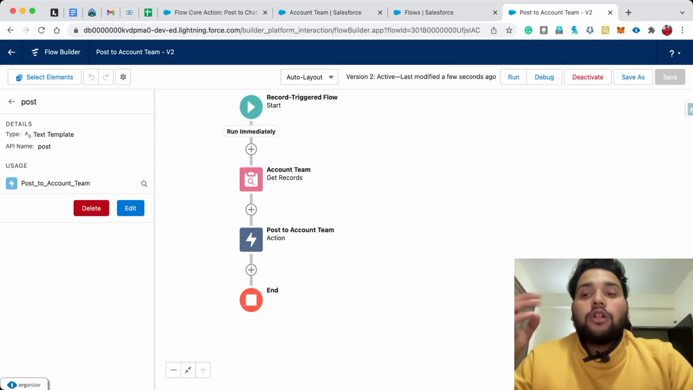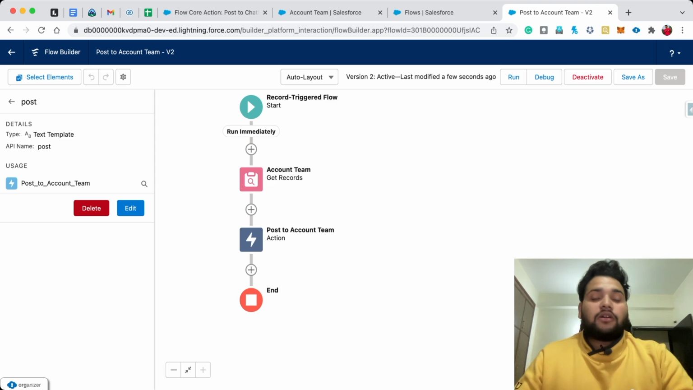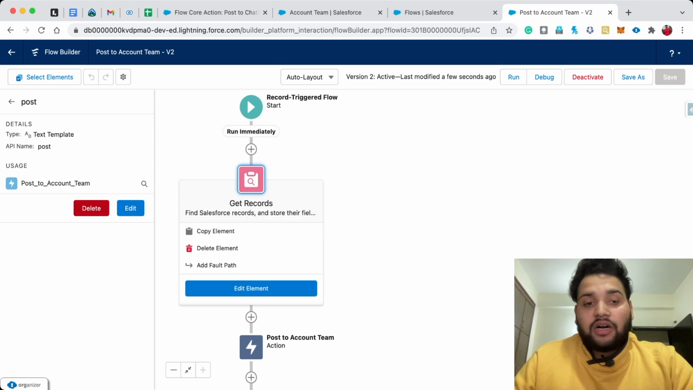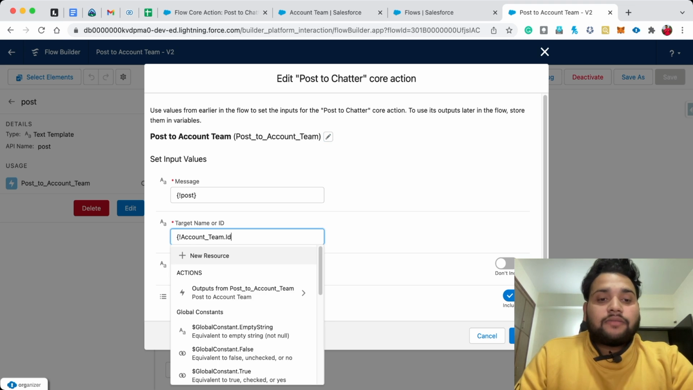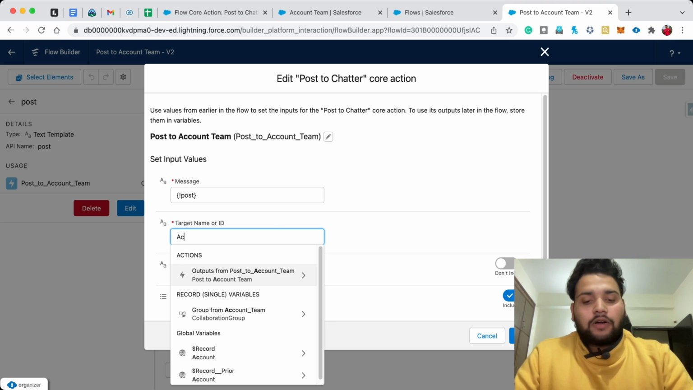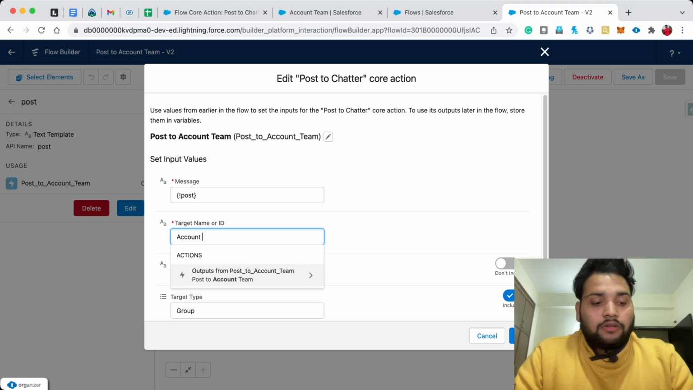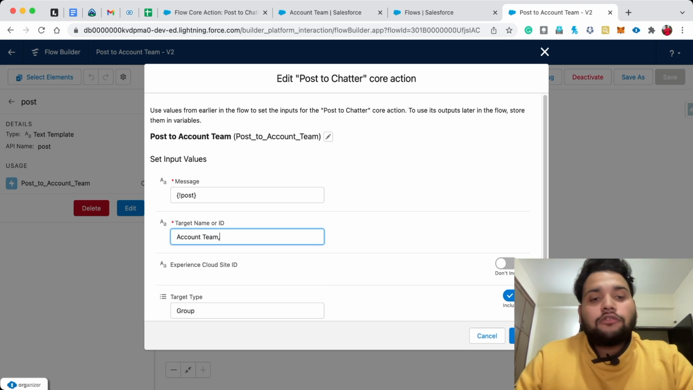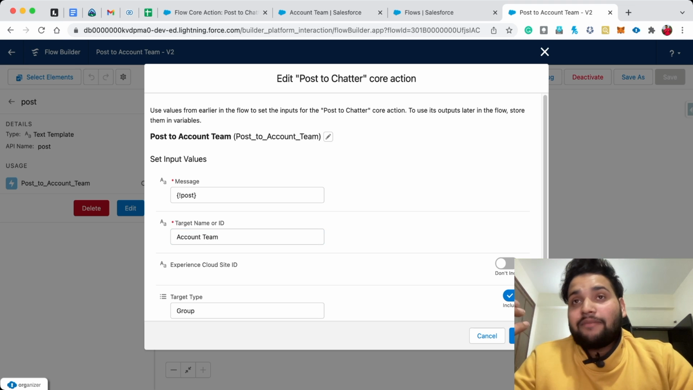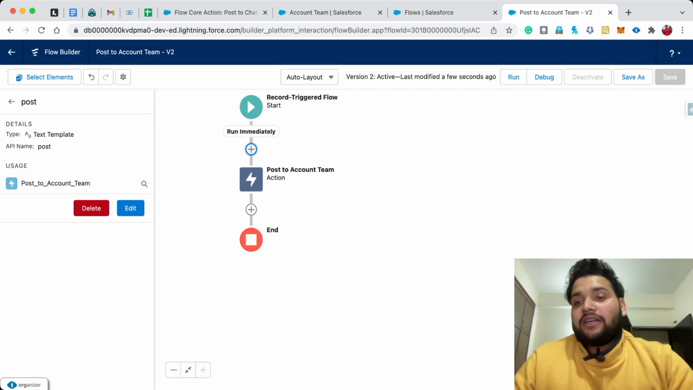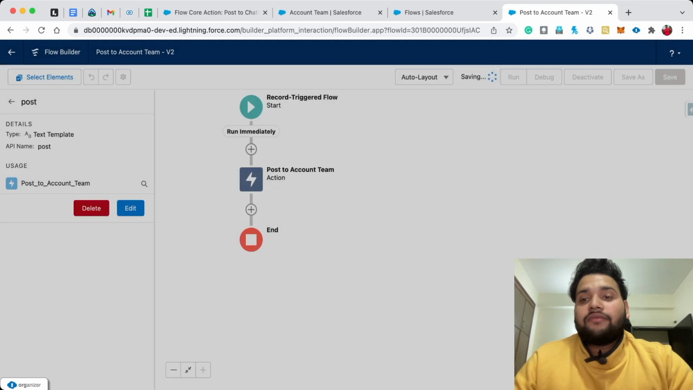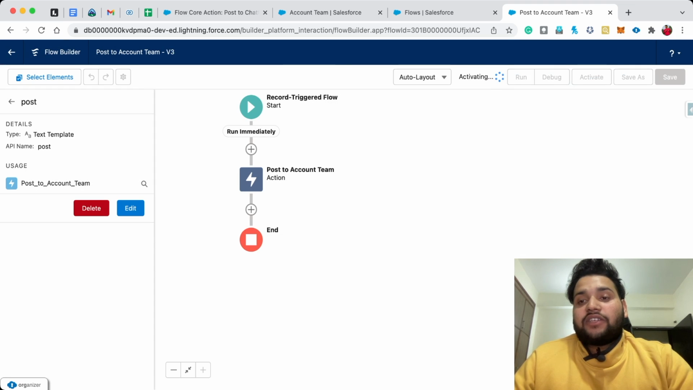But now I am also going to make one more change, and what it is, I am going to remove this get record element from my flow. What I can do here, just type account team, because according to the documentation, either you can provide the name of the group or ID of the group. So I'm going to type name right now. Click on done, and now I am going to delete this get record element. Hit save as, hit save, and again going to activate your flow.